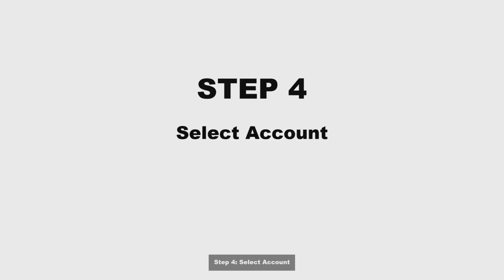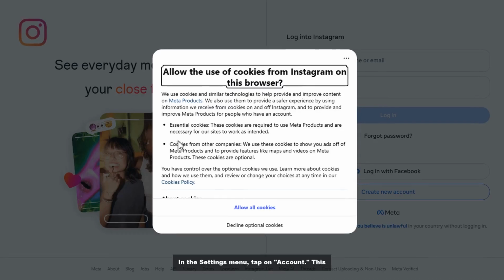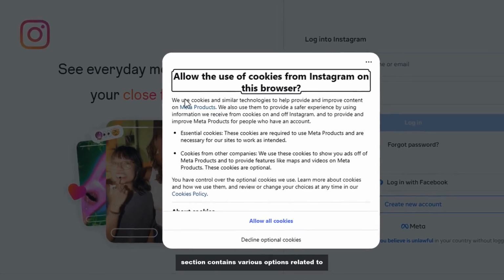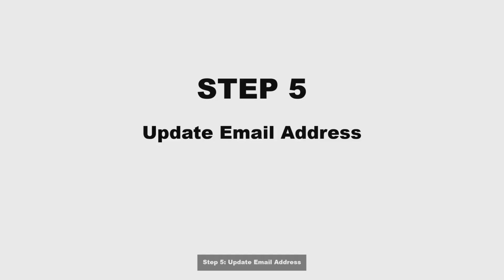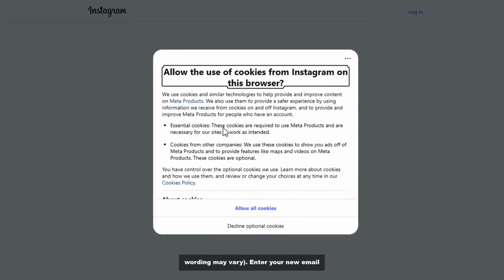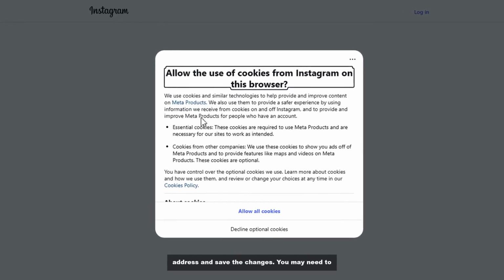Step 4. Select Account. In the Settings menu, tap on Account. This section contains various options related to your account settings. Step 5. Update email address. Tap on Personal information or email, the wording may vary. Enter your new email address and save the changes.